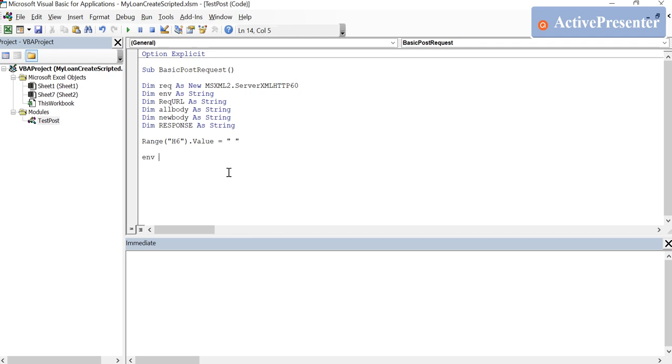Then I'm going to read in the environment from the cell in my spreadsheet. I'm also going to read the concatenated string into my new body. And this is why I created a new body and an all body.